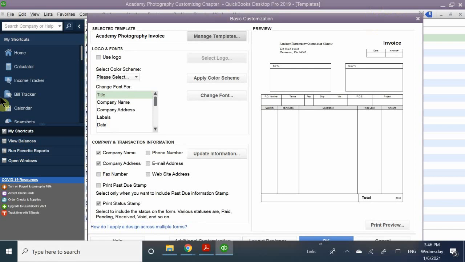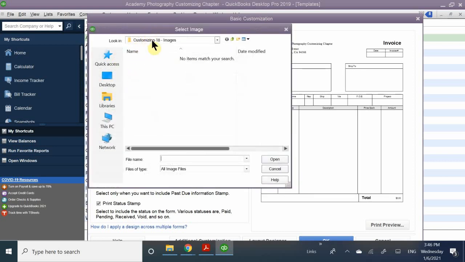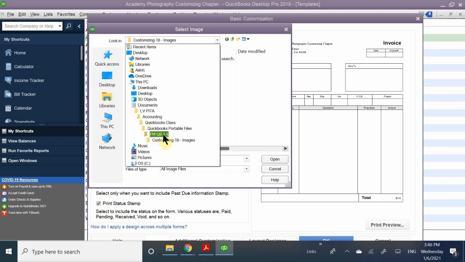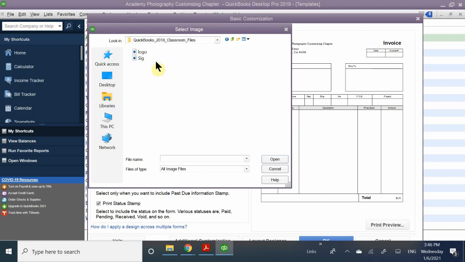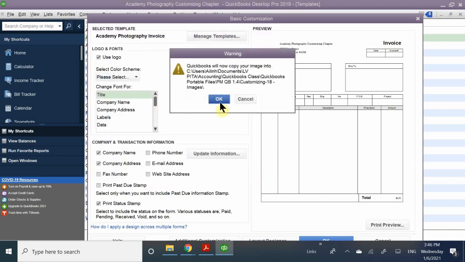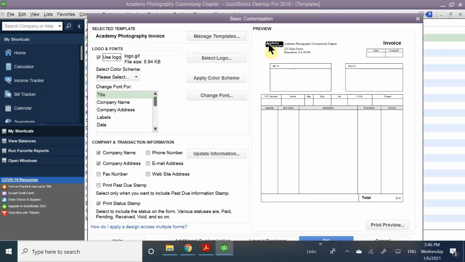Now, if we go down to the bottom, you can choose to use a logo. Yes, you can add your own photo in here. By clicking use photo, I'm going to locate my item. If I go to the portable files, I'm going to go to any portable file. I have a logo here. It's going to give me this error message. You're going to click OK. What you're going to see is that little Academy Photography logo. That's us. Then you can change the sizing of it and stuff, but in this case I'm going to leave it like that. So there you go. You can customize it by putting a logo on there.